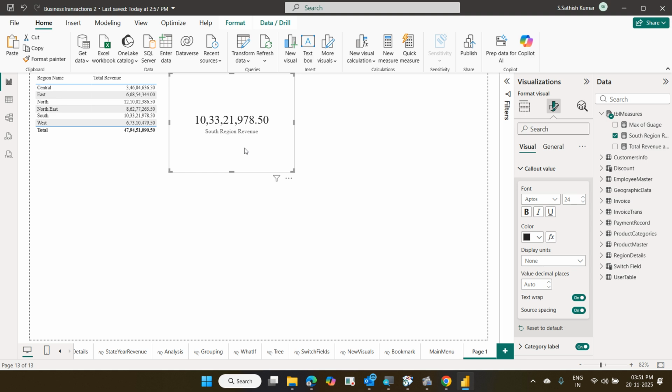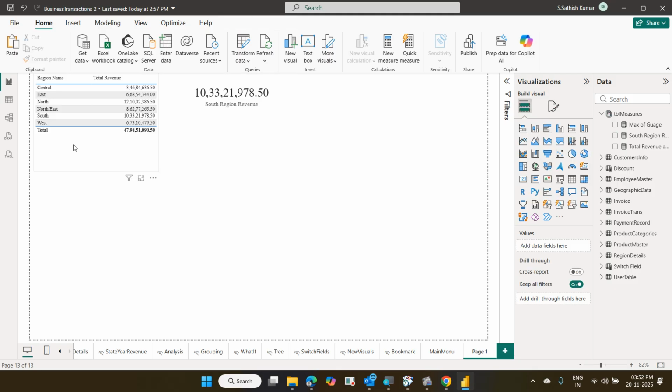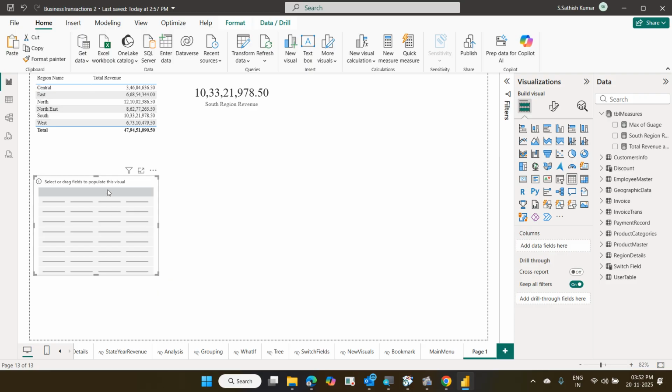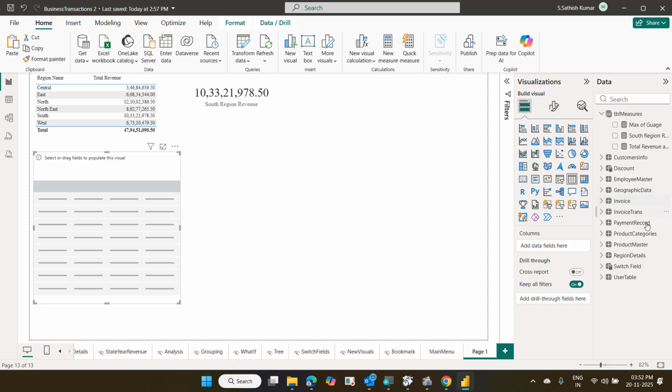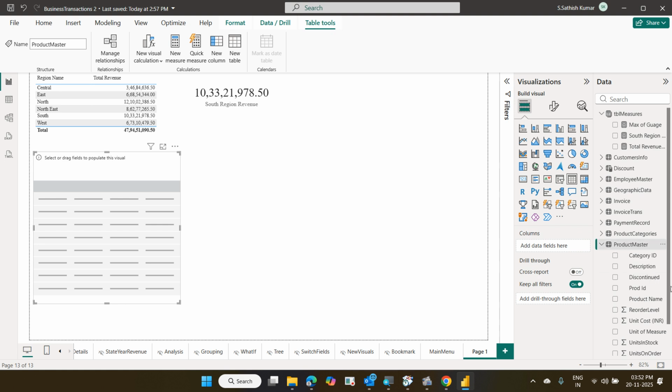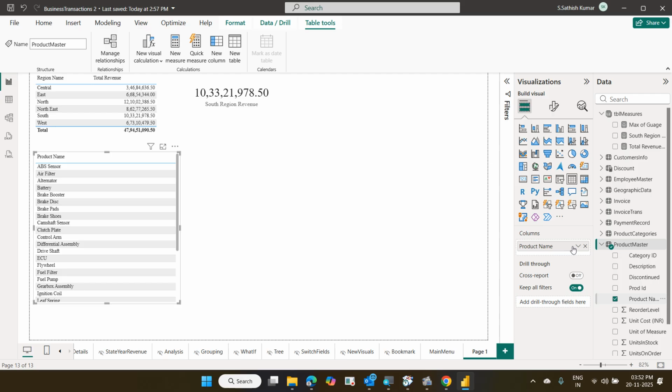So each product-wise, this is my total revenue, overall, all the regions put together. Now I'll drag this South region revenue into this same table. First I inserted the total revenue, then I inserted the South region revenue here.